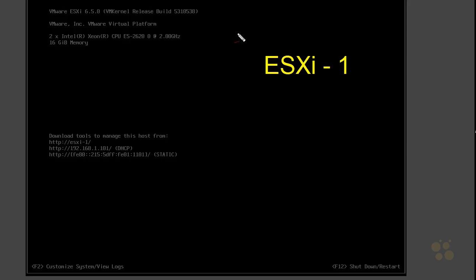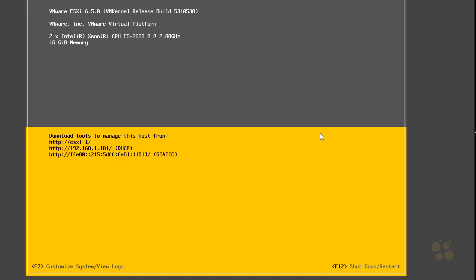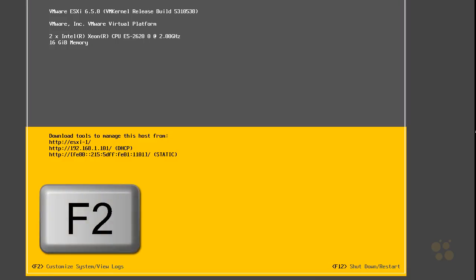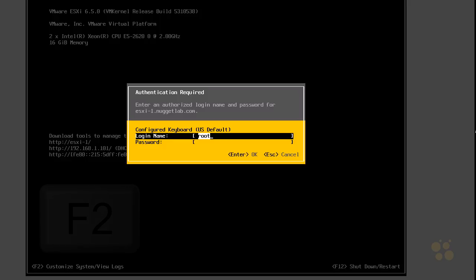Now, if it's all grayed out like this, all you need to do is simply put your mouse in that window and then press enter, and that brings back the nice, beautiful, bumblebee looking color scheme. And in order to log on to the DCUI to view and customize the settings, we're going to go ahead and press the F2 key. So let's do that now. So we'll press F2, and it's going to prompt us to log on.